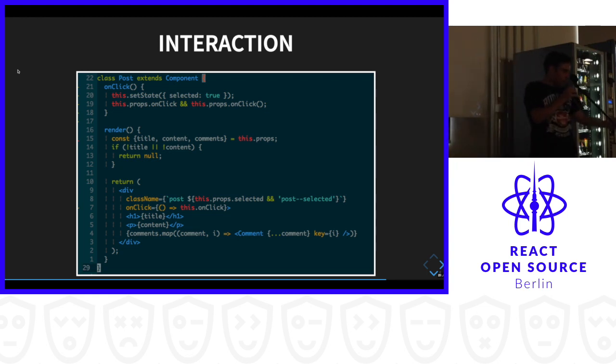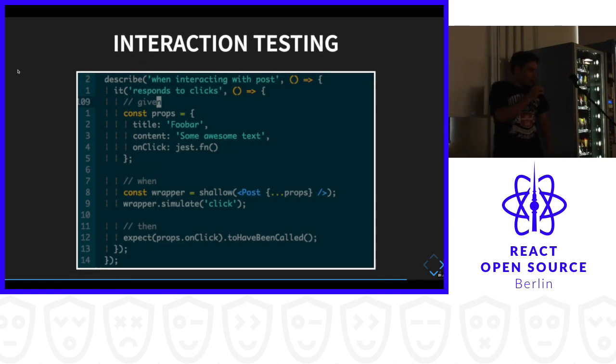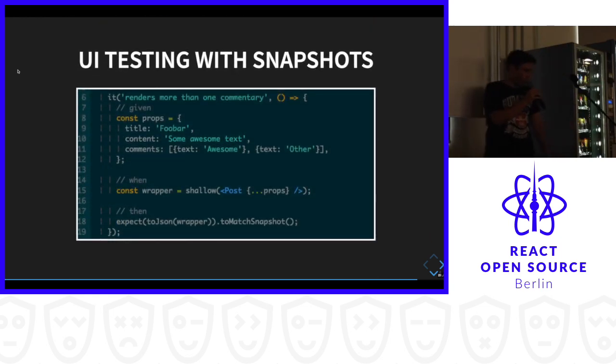So another thing that's nice to test is interaction. For example, what that means is when you are clicking in your component, what's happening. In order to test it, Enzyme also has a really nice API where you can simulate clicks, or whatever event you want, and then you can test it. You can see if the function that you are passing to it has been called or not. It's pretty simple.